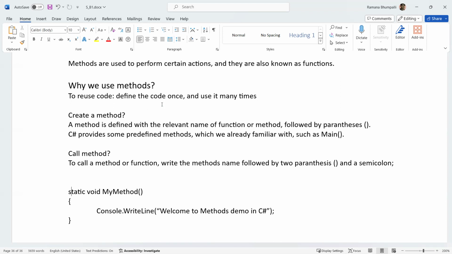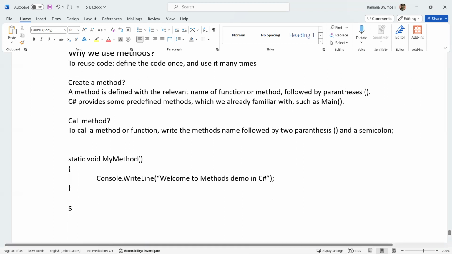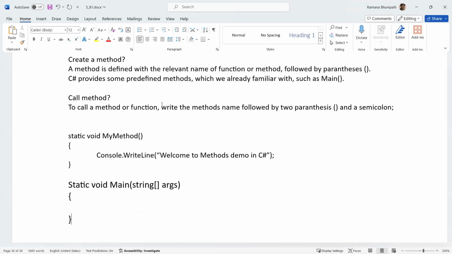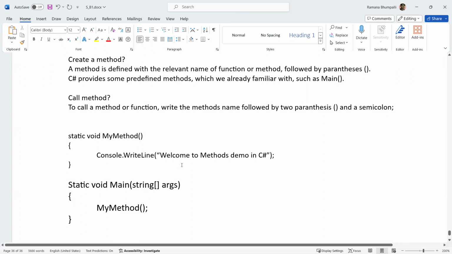Now inside my main method, which has string args, I'll simply write MyMethod followed by a semicolon so that it invokes my method and displays the message, welcome to methods demo in session.